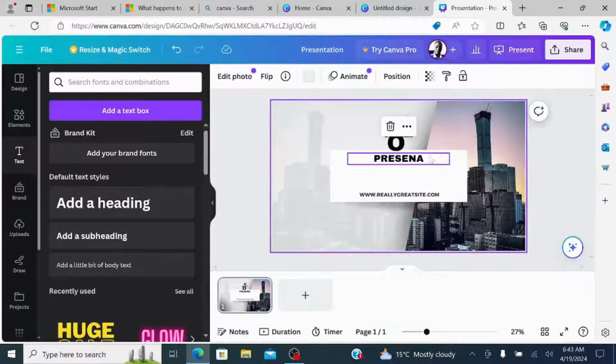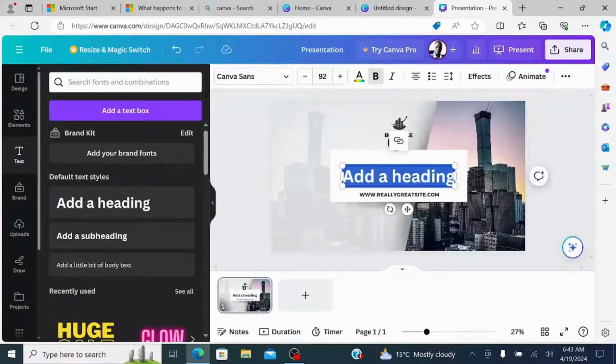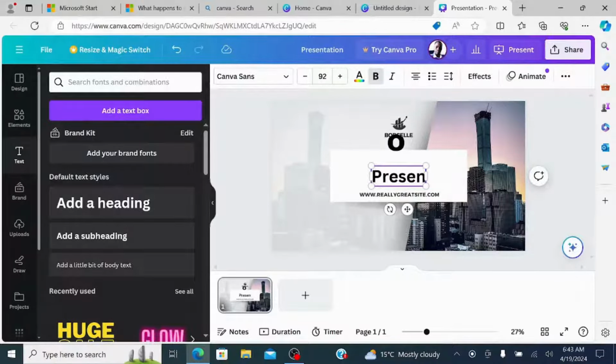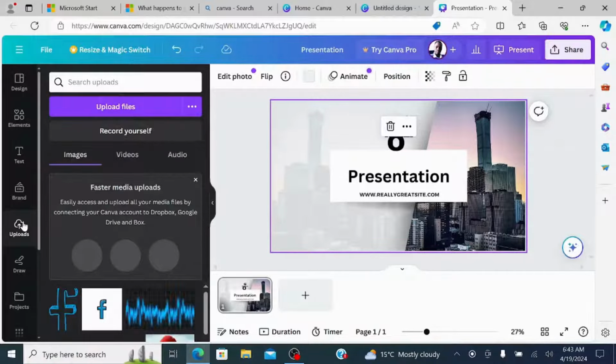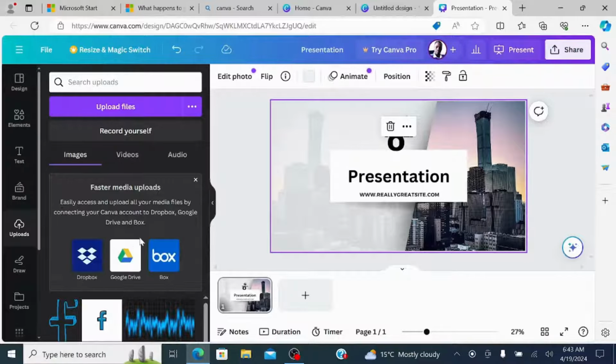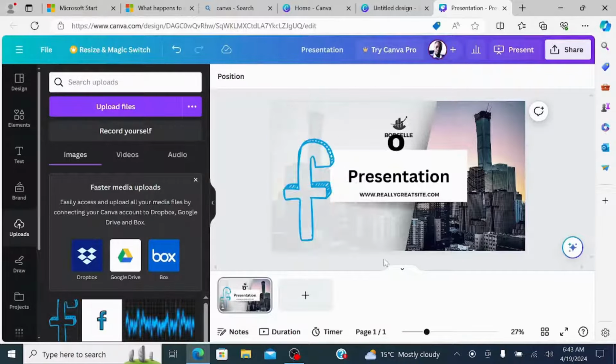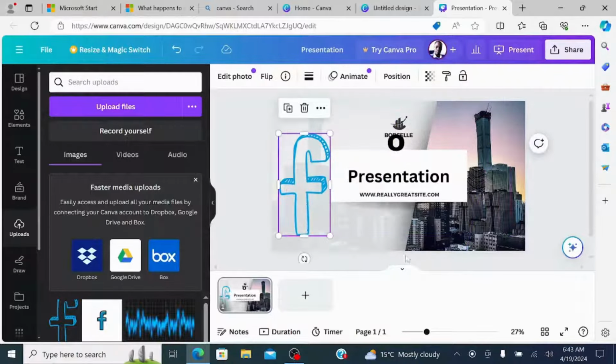The next thing that I want to do on my presentation here is add an image. So let's just type here, presentation, so that it looks a bit presentable. Now, if I want to add an image to my presentation, I go to the uploads, or I can use already existing images. This upload section will show me the images that I've added to my account before, which I can drag and drop on my design to add it there.